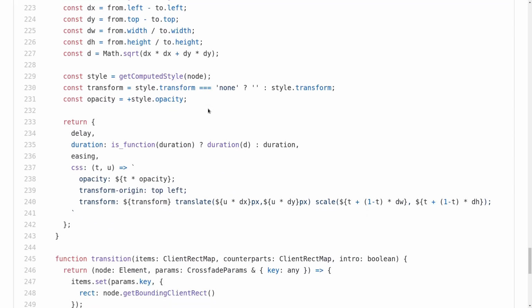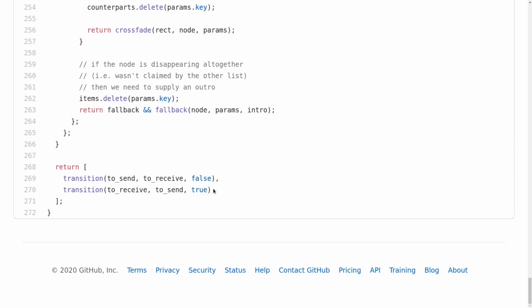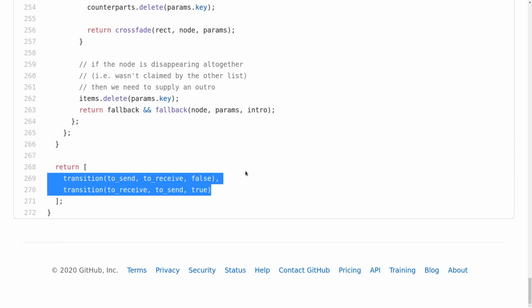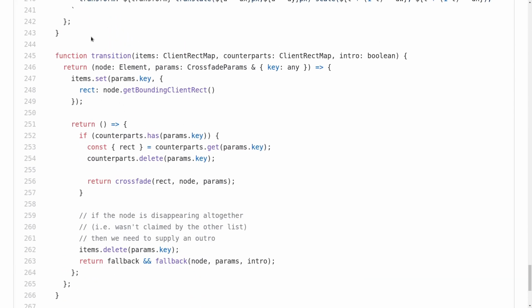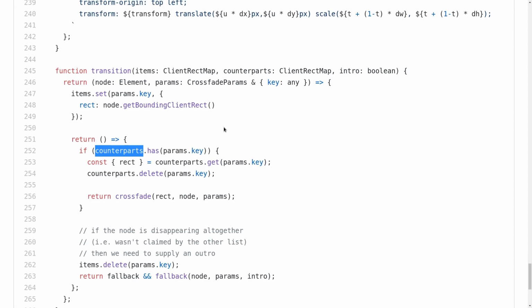And you'll notice at the very bottom, it returns the two transitions that are the send and receive pair that you would use in your code. Now, all it's doing is consulting those two maps. This over here basically asserts that there is a corresponding element that is transitioning in as the current element is transitioning out. But the most important thing to note is this.